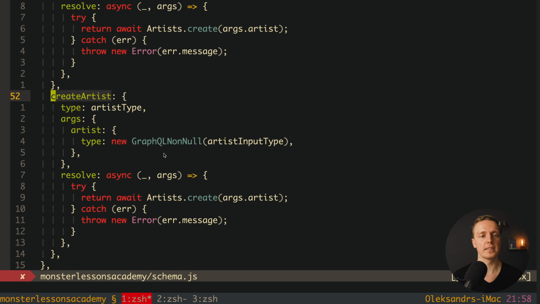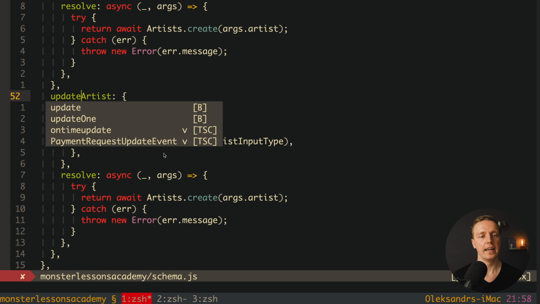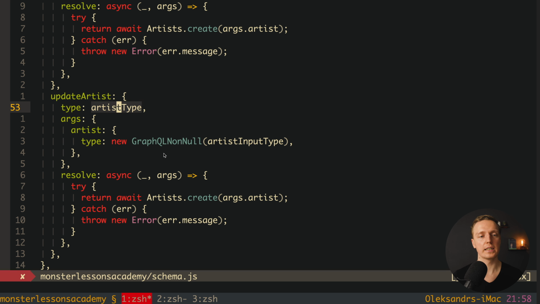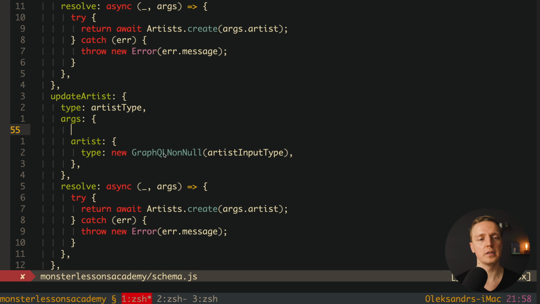So we want to name this field update artist. And what we are doing here, first of all, we are getting back our updated artist. This is completely fine. As an argument here, we can still get our artist, and actually artist input type is sufficient, because here we just update our name. This is totally fine. But also here we must provide an ID of the record that we need to update.